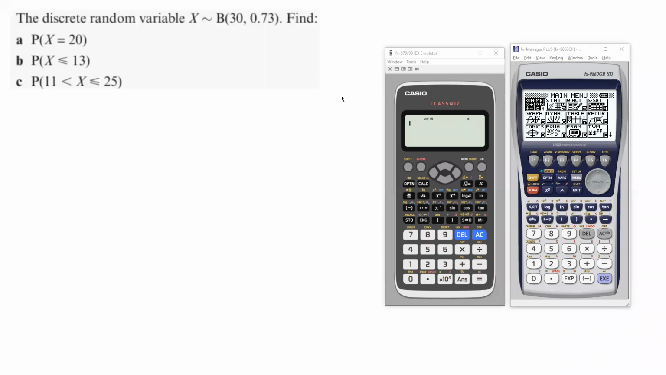Okay, so I just want to make a quick video of how we can use the Casio calculators to do binomial distributions, and also including cumulative binomial distribution. I'm going to show you how to use both the Casio ClassWiz and the graphical calculator.